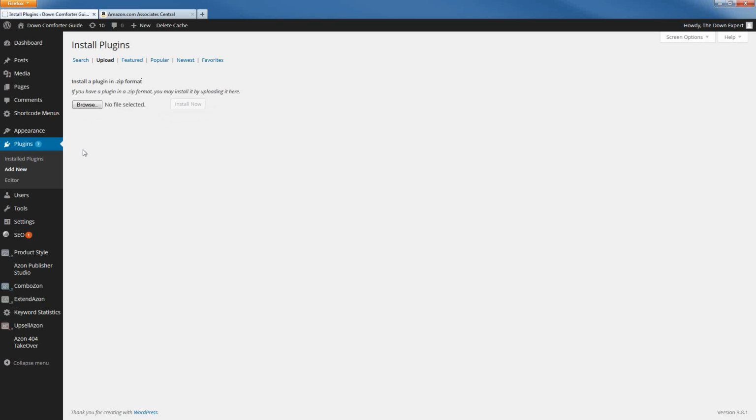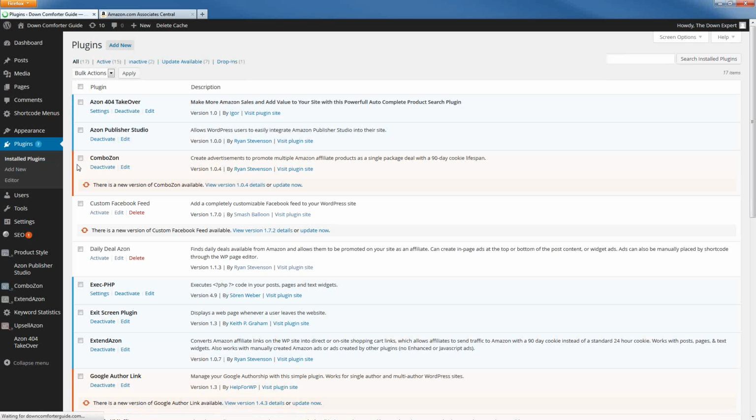You'll see a little bit of text on the page, and then just look for a little blue link like this that says Activate right down at the bottom of all that text. This activates the plugin on your site. So now when you go to the installed plugins list right here, you should see Azon Publisher Studio right here, and there should be a deactivate link and not an activate link, like so. So this means it is installed and set up correctly on your site.